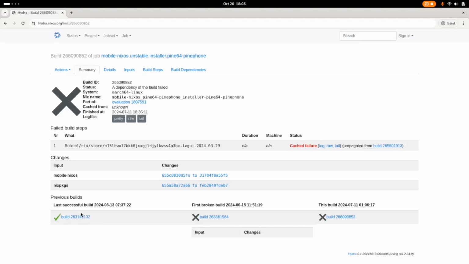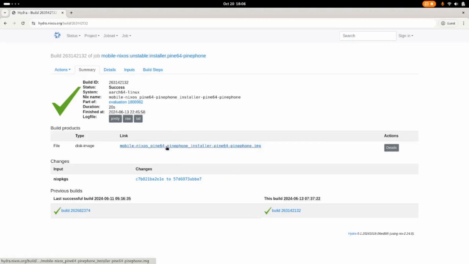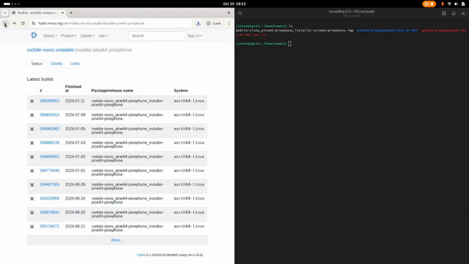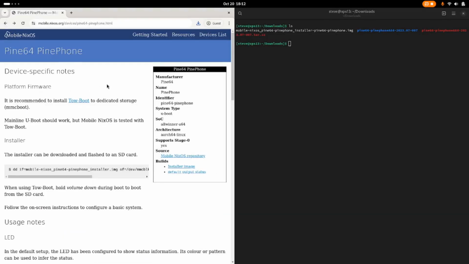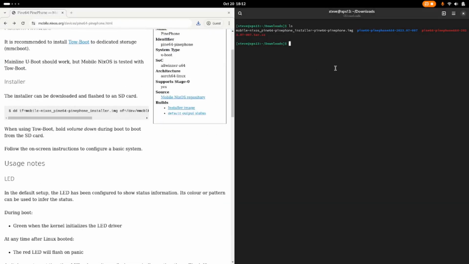We'll click that guy. Once that loads, you just have to click this .img file for the PinePhone installer image to download. It might be a little slow because their Hydra server seems to be slow, so give it some time. Now that it's done, we can go back to the instructions again, and we can do basically the same procedure, just a slightly different command.